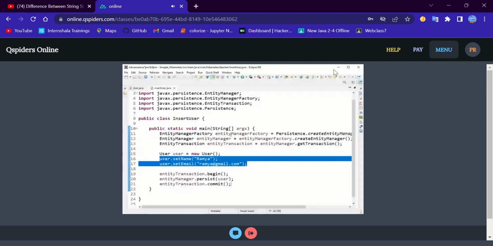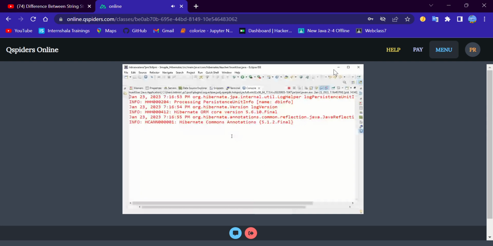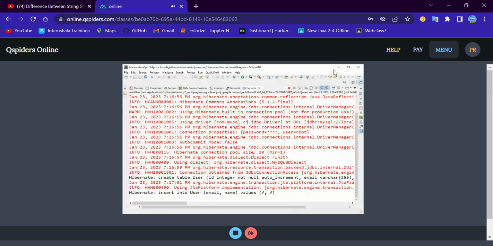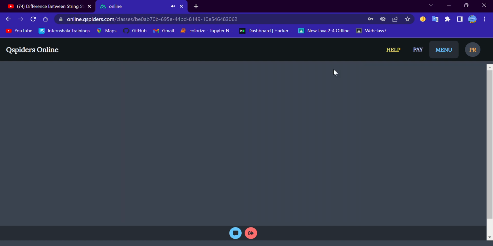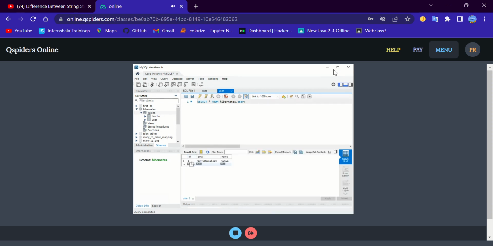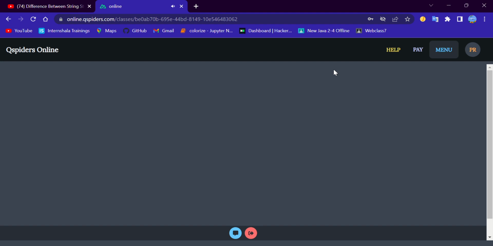Okay, it is getting executed. Table is created. Insert operation is also executed. We'll go back to our workbench. So in Hibernate, you can see user table is created. I'll display the table. Can you see ID value for name Ramya? ID value 1 is generated automatically. Yes, it is generated automatically.